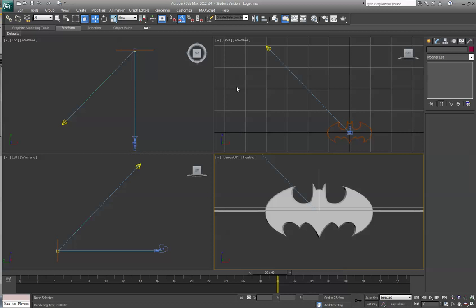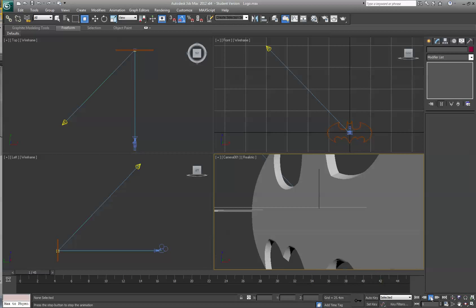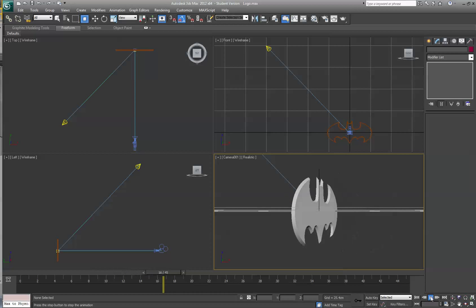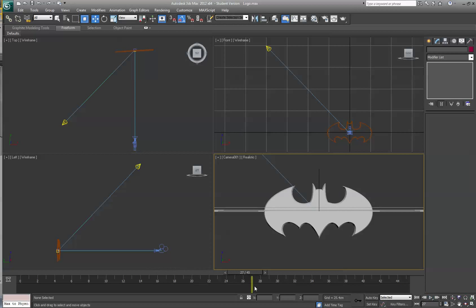Today I'm going to show you guys how to render either a still image, sequence of images, or an animation. So here you see I have a very simple logo animation. First thing I'm going to do is render a still frame. So I'm going to go into render options, or setup.